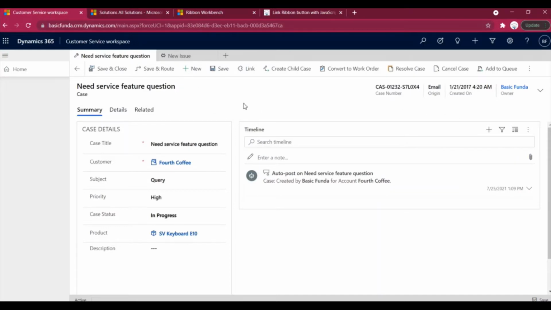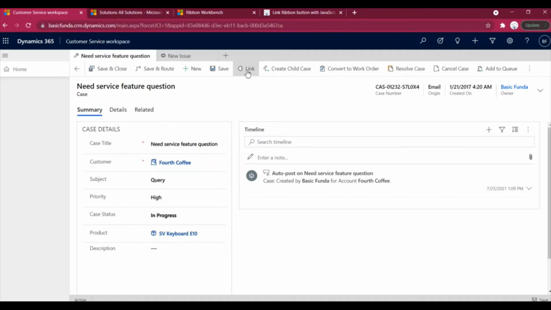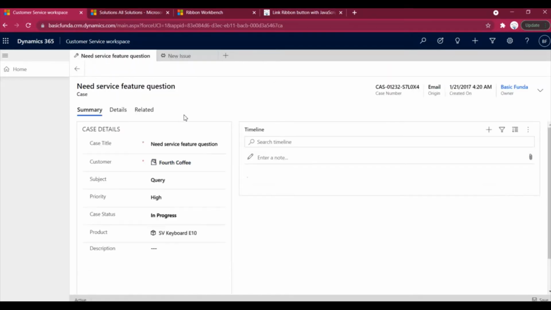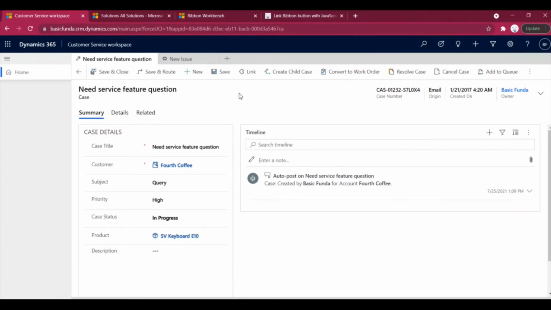So before we begin, let's take an example that whenever user clicks on this button, it should navigate user to the new entity. So here I have created one entity, that is issue entity. So when I'll click on this button, it will open up the issue entity form. So let's start. Let's first write the JS function, and then we will create a web resource and place it in our ribbon workbench.